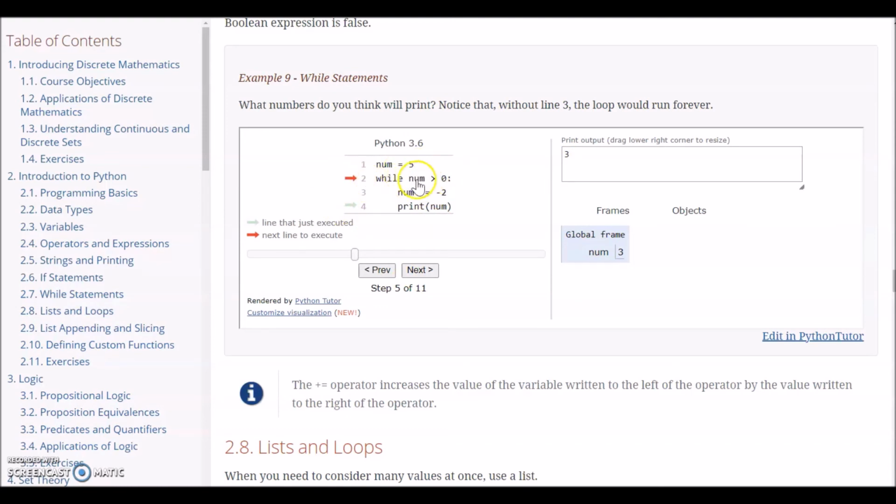So now it's going to test this condition again. Well, num is still greater than 0, so I'll go down to line 3. I'm going to add -2, and that changed to 1. I'm going to print out num, which is 1. Now I'll go back to test it again.